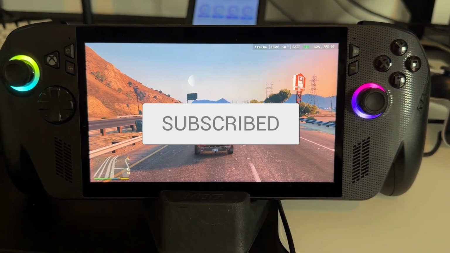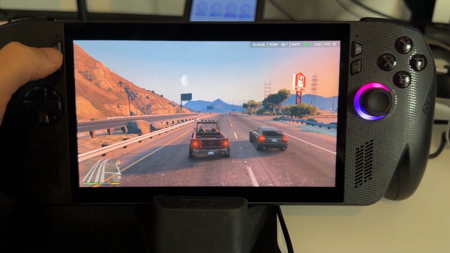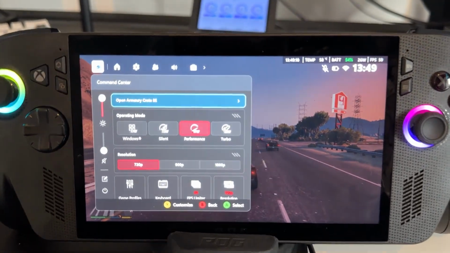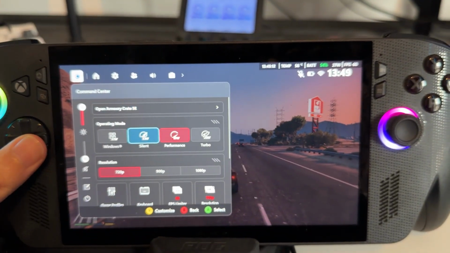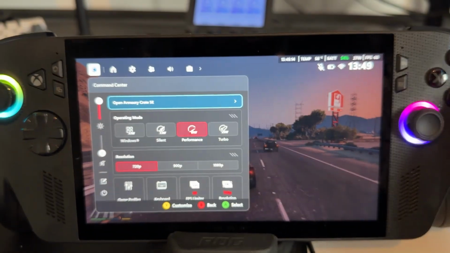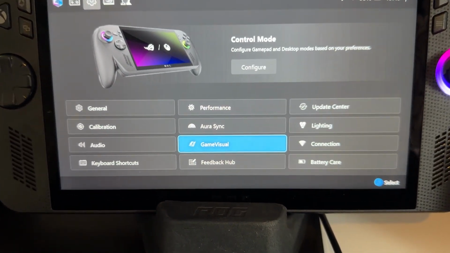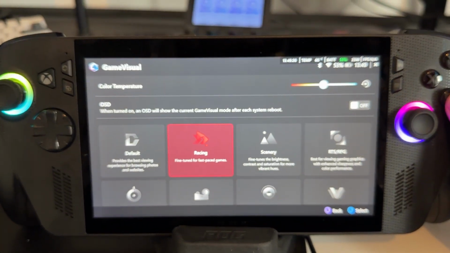But anyways, getting into it, the first thing that you want to do is go ahead and press your Command Center button on your console. Then you're going to see Open Armory Crate SE. So what you want to do is just go over to that and then just select it with A. It's going to open up something like this, and you just want to go to GameVisual right there. Go ahead and click on that.